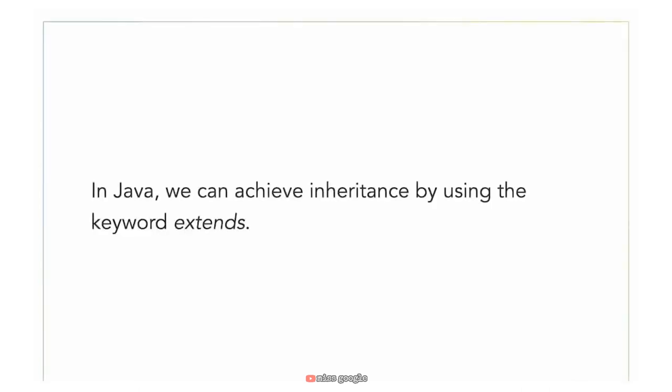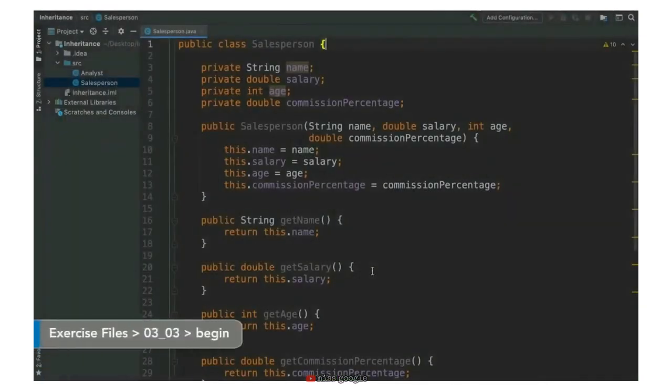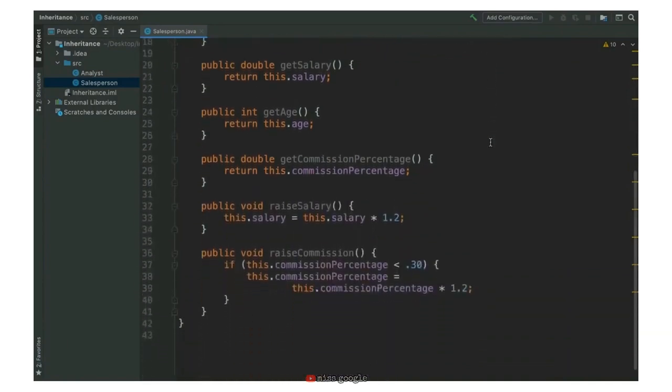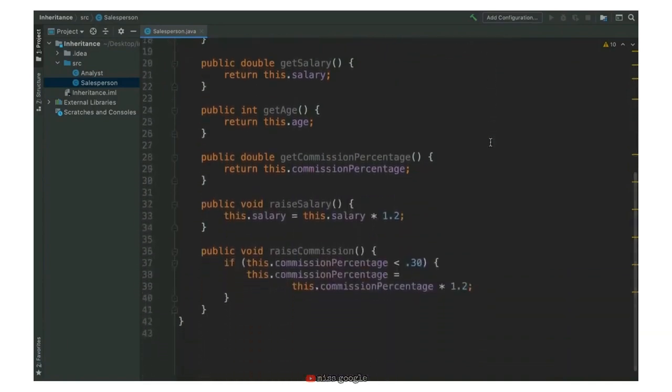In Java, we can achieve inheritance by using the keyword extends. The subclass will use this keyword with the superclass in its class definition to inherit all the properties and behaviors of the superclass. Let's take a look at an example in Java. Here we have a salesperson class with name, salary, age, and commission percentage attributes. We have a constructor, getter methods, and methods to raise the salary and commission.